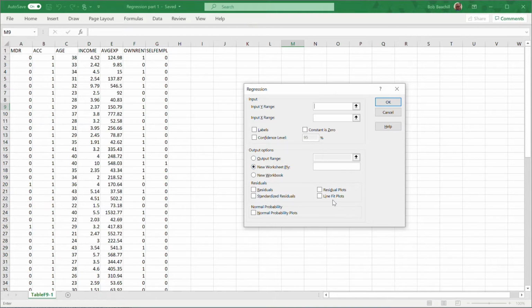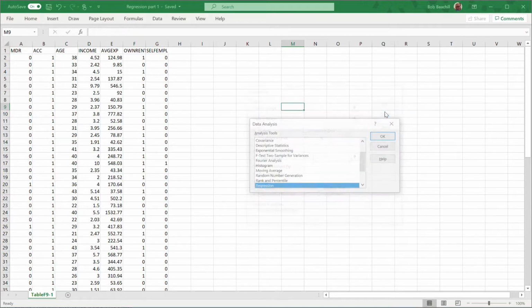Now, in order to put the X range in, the independent variables have to be in adjacent columns. You can't select non-adjacent columns as you normally can using the Control button. That won't work here, so I'm going to cancel out of this because I do need to rearrange the columns.